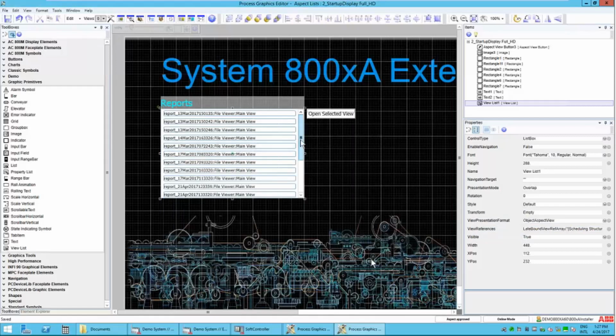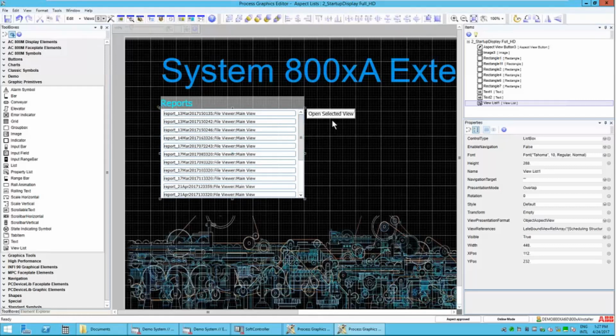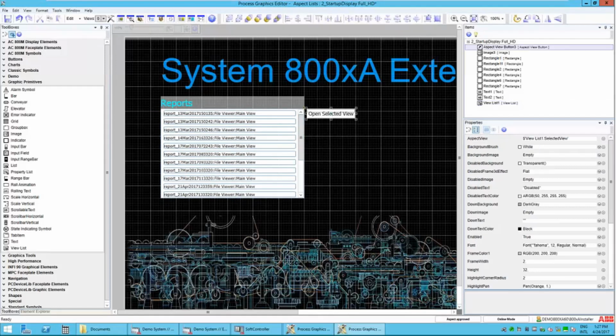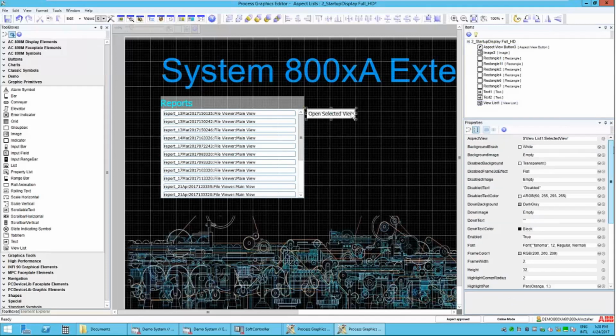Now, how I got it to open up what I wanted off this list? I had to create an aspect view button. What that aspect view button is, it's looking for a value coming from this list. So the aspect view is saying view list 1, which is this element right here, view list 1, and then dot selected view. So whatever I've clicked here as the view is what it will open up.